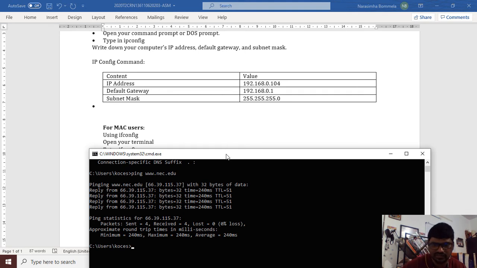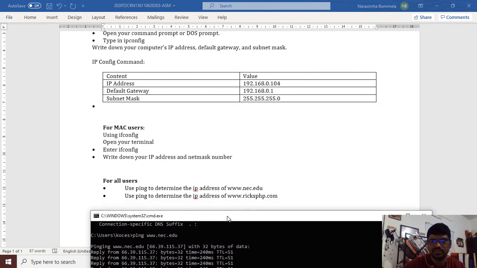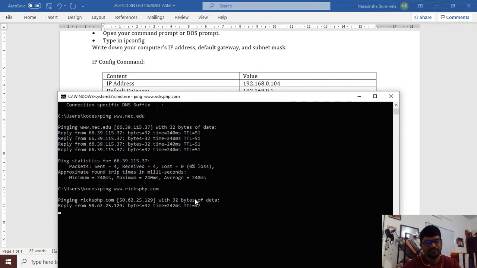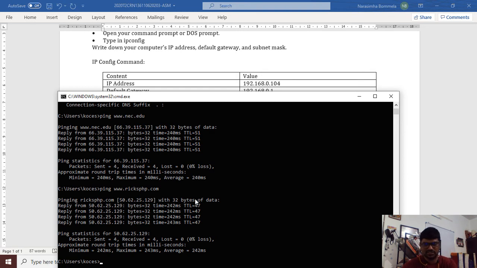Let us try with another website to check whether it is working or not. www.rixphp.com, ping. Oh, that's great. This is also replying to us. So it means the website is working and it is responding to our request. The RIX PHP IP address is 50.62.25.129. This is the website's IP address. In this way, we conduct these activities.